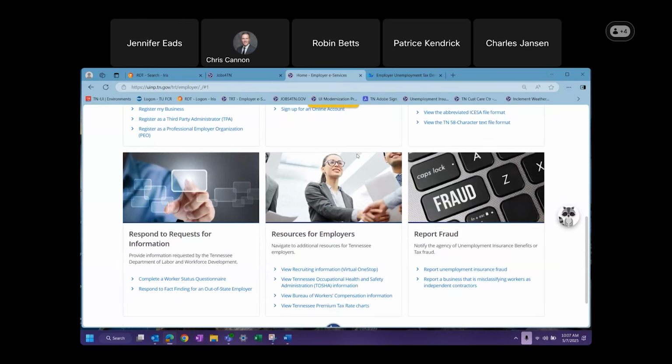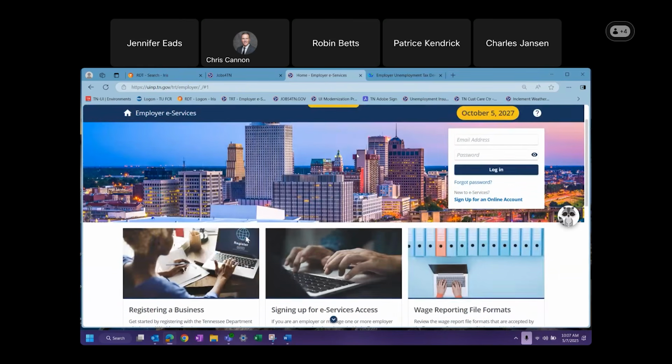Starting May 27th, existing Employer e-Services users with full online account access will be able to log in using existing credentials on the login panel and see their UI tax account information. With that, we encourage employers, TPAs, and PEOs that are registered with Jobs for TN but do not have access to an online account with e-Services to sign up after this demo, so you have immediate access to your UI tax account information when logging in on May 27th.